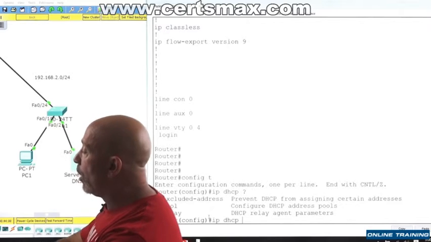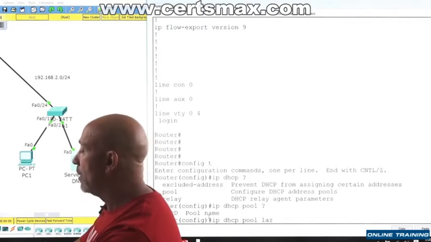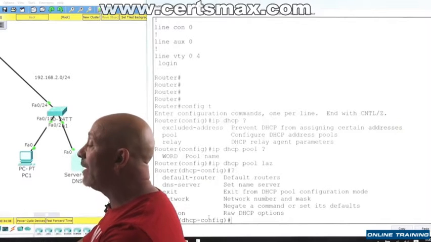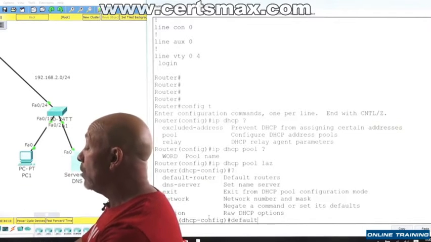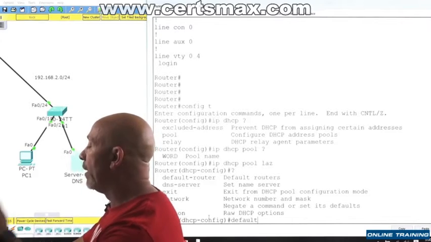So we're going to do a pool first, and what are we going to call it? Let's call it LAS. All right, IP DHCP pool LAS. Well, what do they want here? Oh, they want the default router, which is the gateway. Whoa, we got many default gateways, don't we? All right, but we're going to use just one for right now.